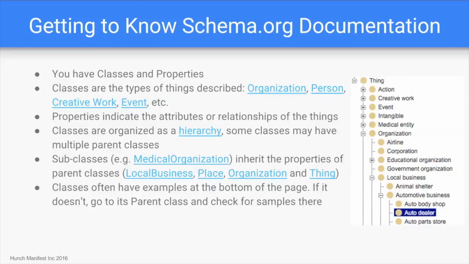So we've seen that they're organized in a hierarchy. Some classes have multiple parent classes, so I mentioned local business has a parent of organization as well as a place. Subclasses, for example, medical organization, inherit the properties of their parent classes, and that's also what I was describing with the auto dealer.